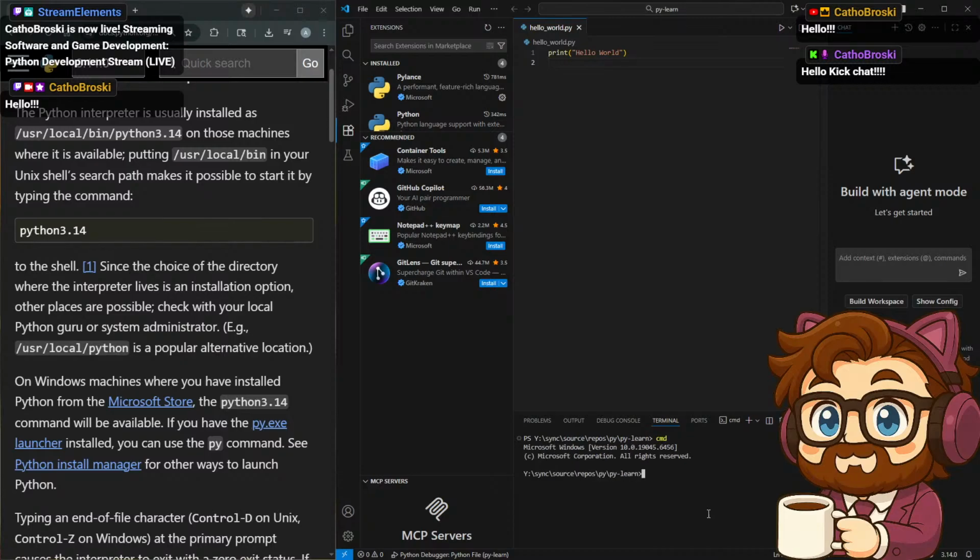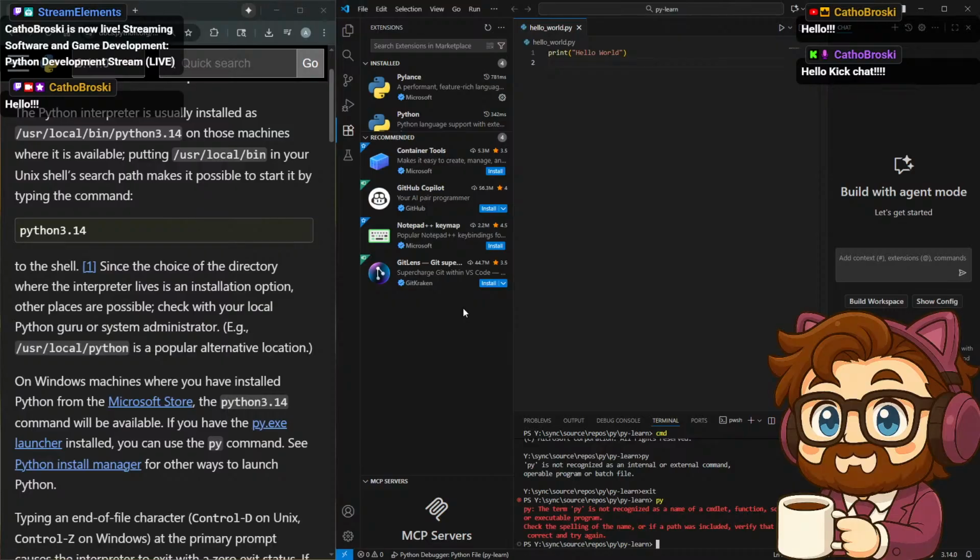Let's see. So you could just use the py command. So what if I just say py? Py is not recognized. Exit. Py. Oh. The term py is not recognized. Okay. Is it installed? Are the paths all set up? I thought I set up the paths.